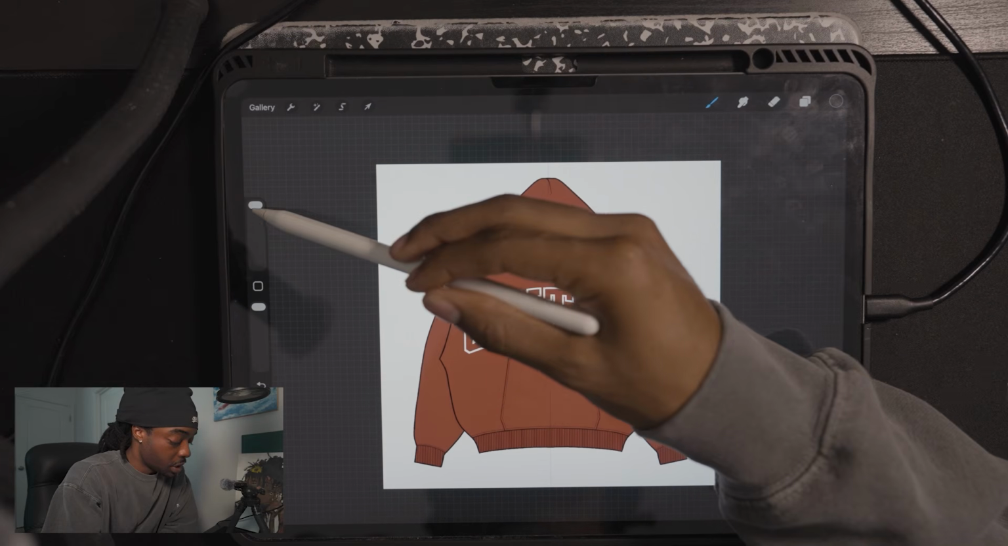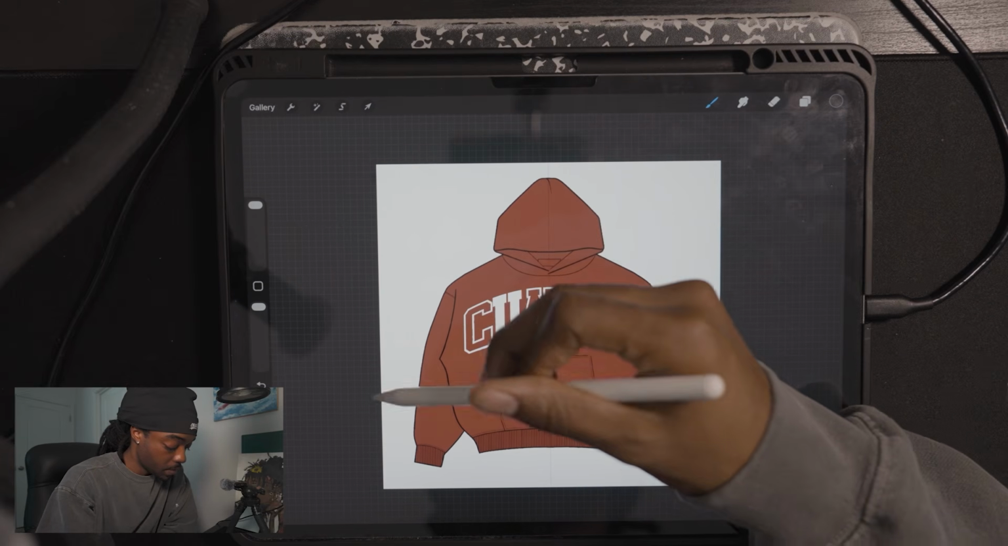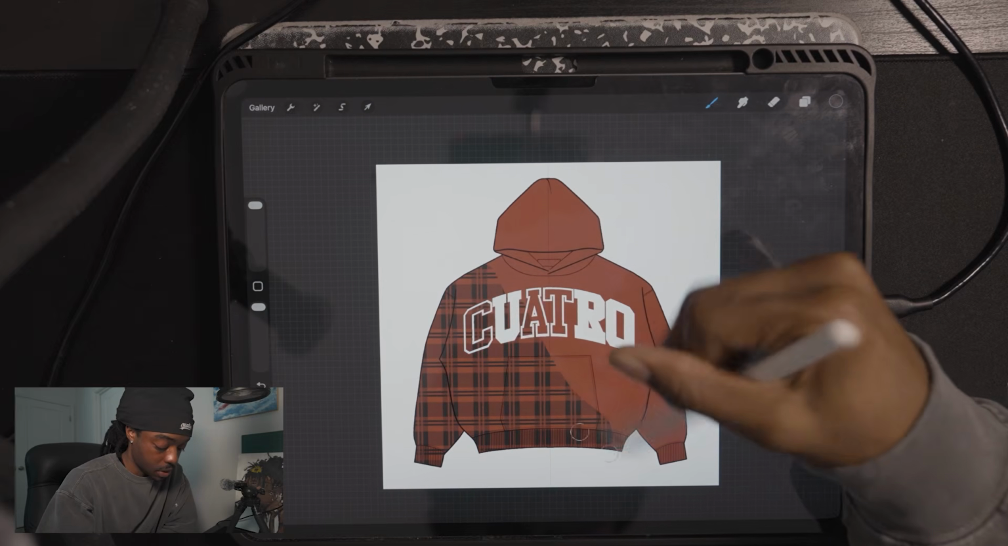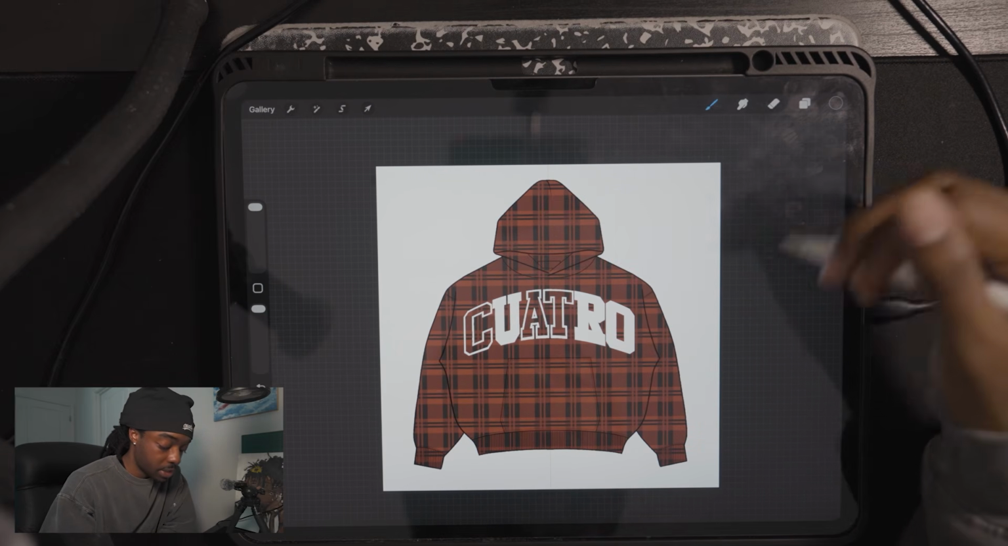So like I said, we're just going to make sure our brush size is set to 100. And we're just going to start coloring in onto our mockup, adding in that texture. So once we add our texture in, it should look something like that.